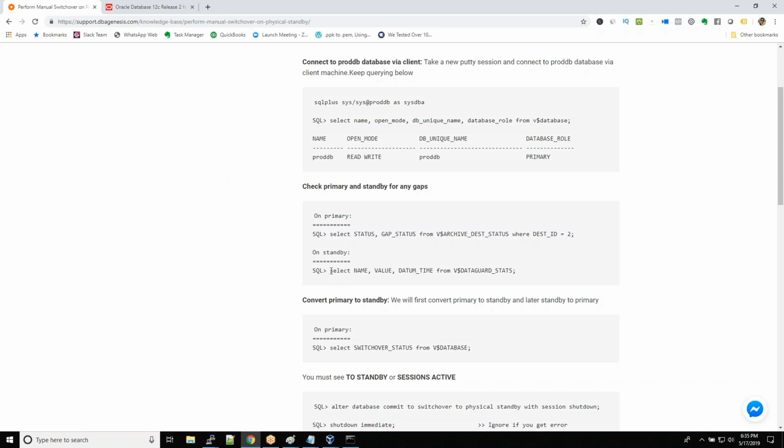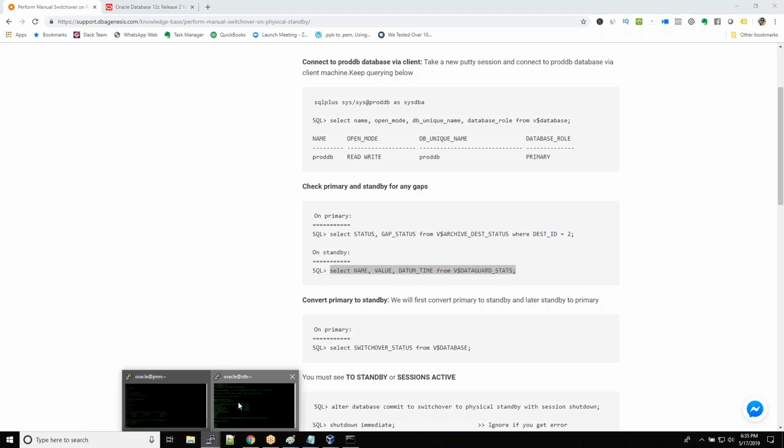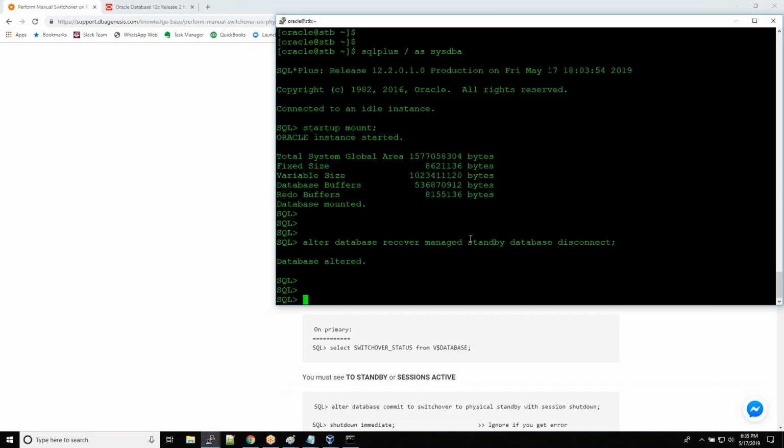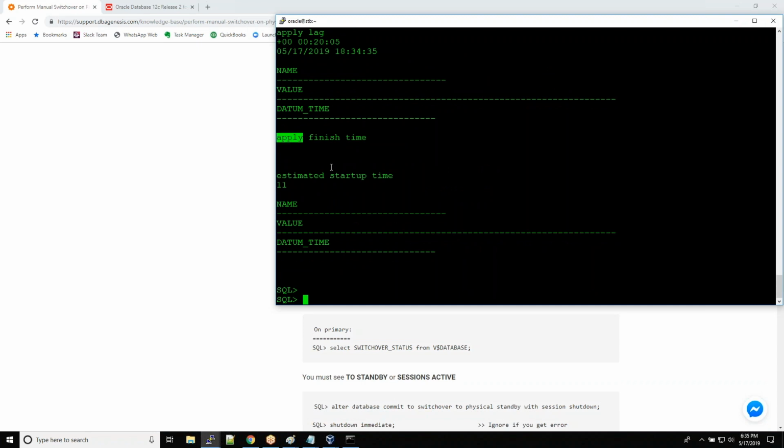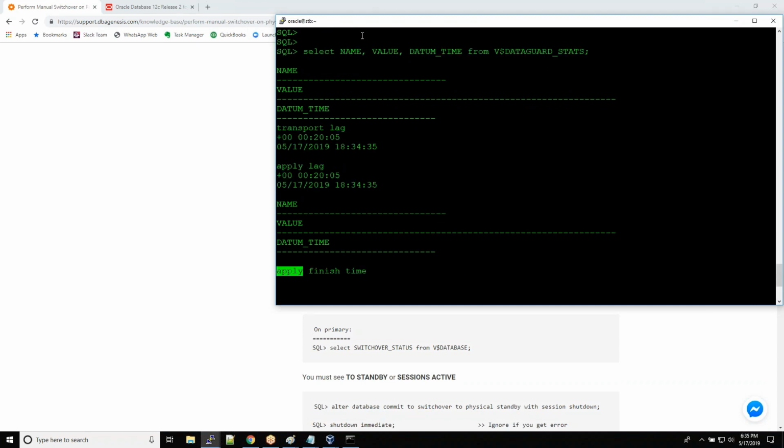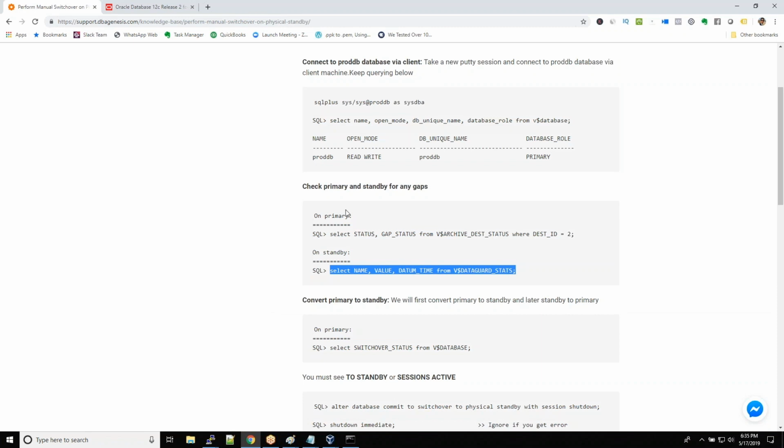Now on the standby, you execute this command to check the Data Guard status. With this command, we can see MRP is up and running. You can see the apply finish time estimated. This command is good for your clients, guys.